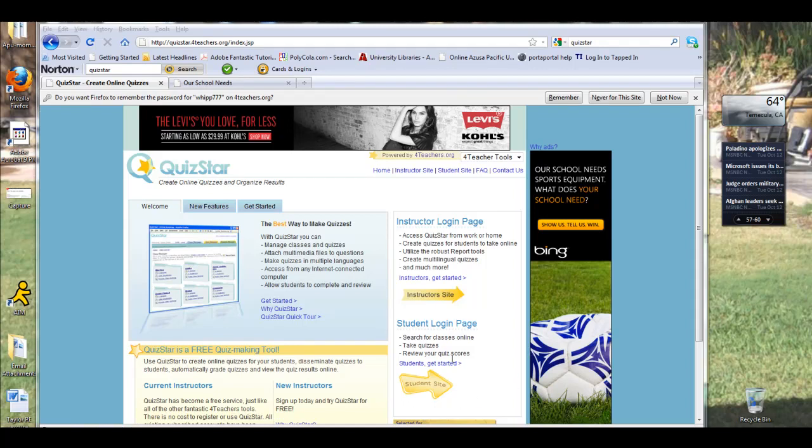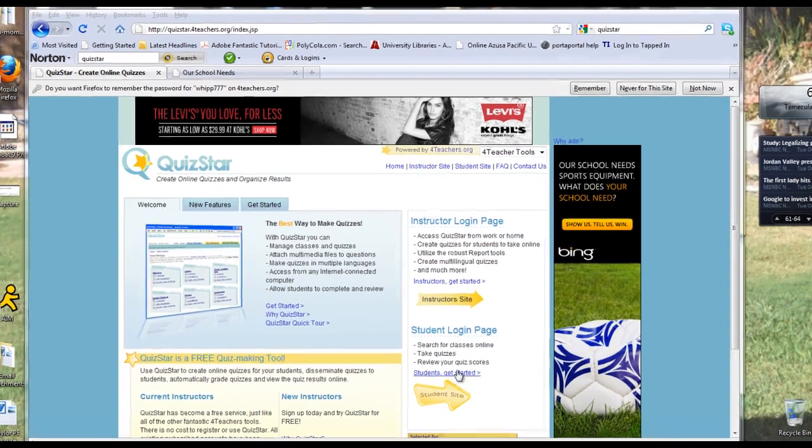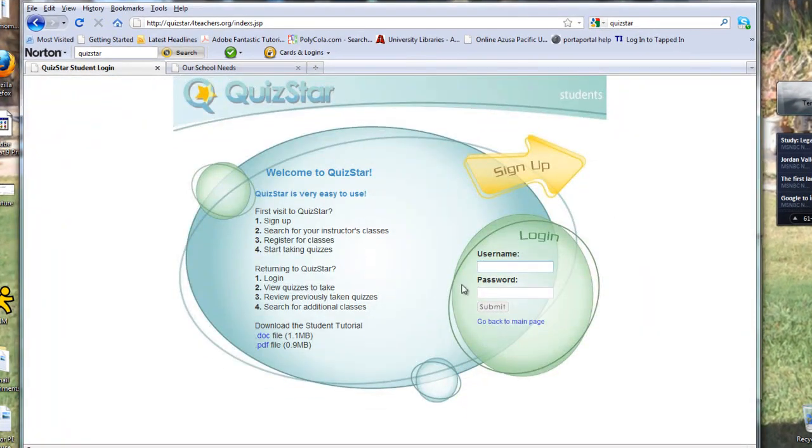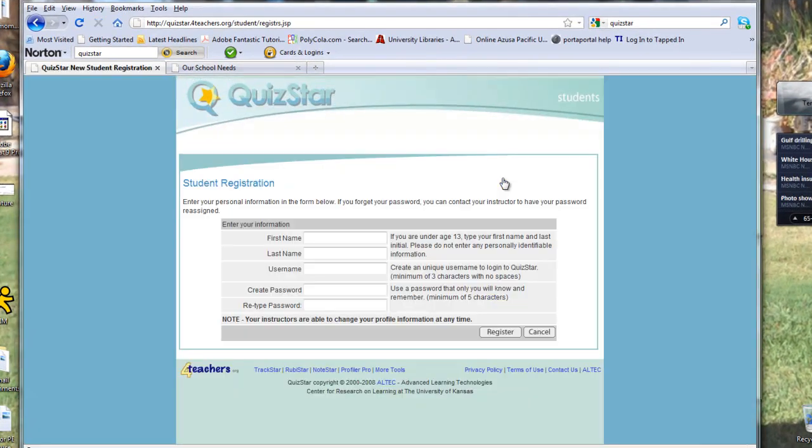Okay, so here you are on the QuizStar webpage. Go ahead and go to Students Get Started. Those of you who are already signed in and have a password, you can go to the student site. We'll take it back from there in a second. So, Students Get Started. You want to go ahead and sign up for the first time.